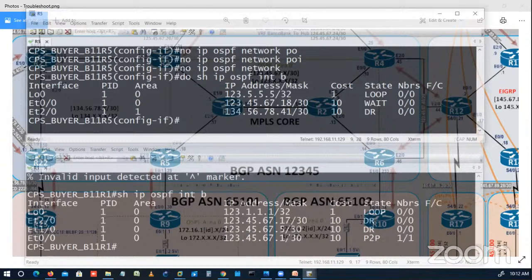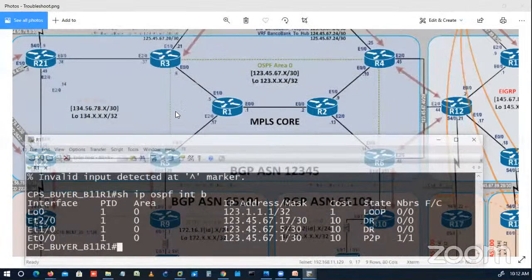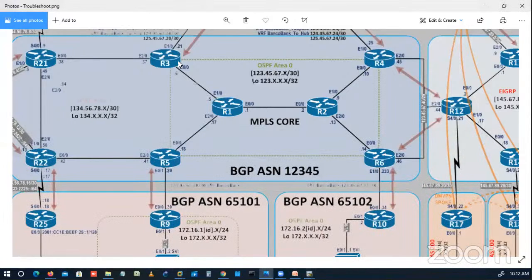Okay, Shambhu, you're saying E2 by 0 is in a different area. So no worries. I forgot to tell you one thing. R3, R5 and R1, these three routers are in area 0, and R21, R3, R5, R22, these routers are in area 1. So this is our area 1 OSPF.